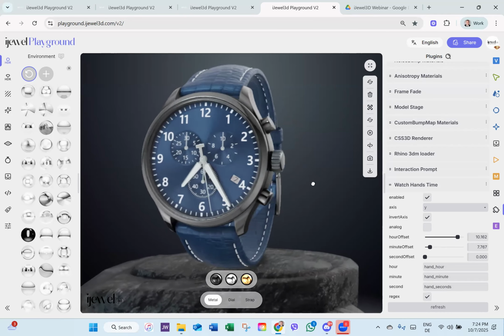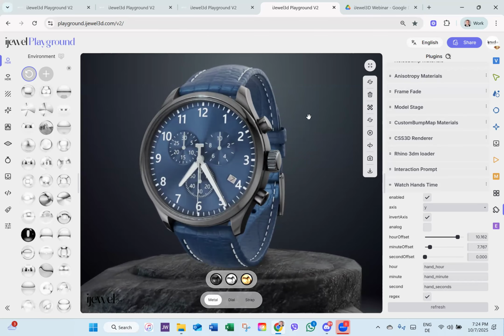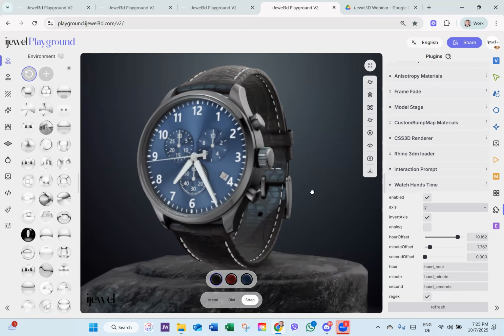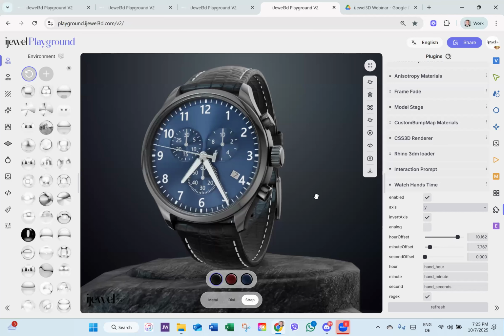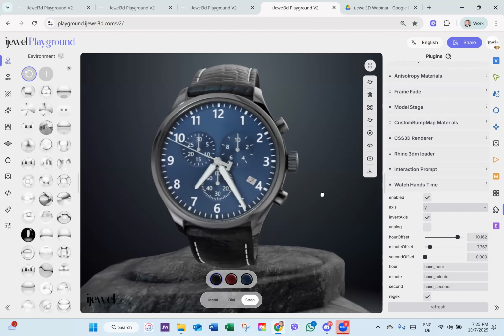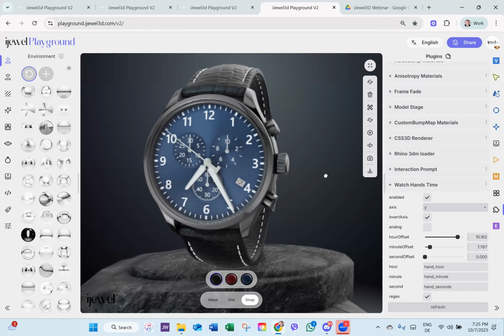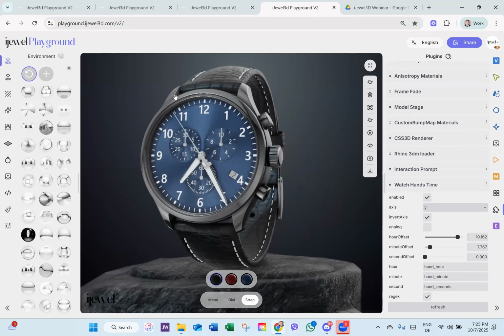What is amazing also is that even if you change the dials, you can add your configurators, whatever you want, or the strap here. You save it and you can display it on your website or on iJewel Design the way you want to. And when the client opens the watch, they will always see the correct time with this. So this is actually a very interesting animation also for watches.